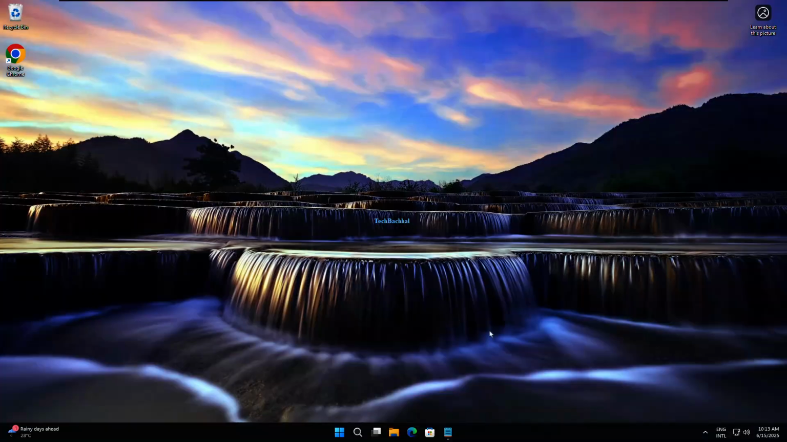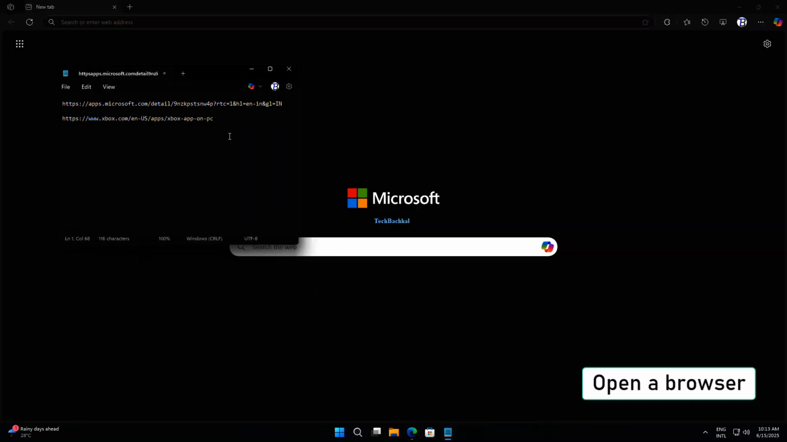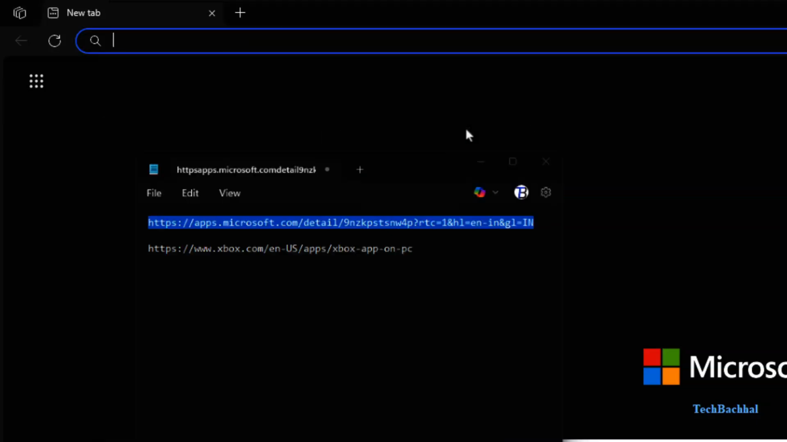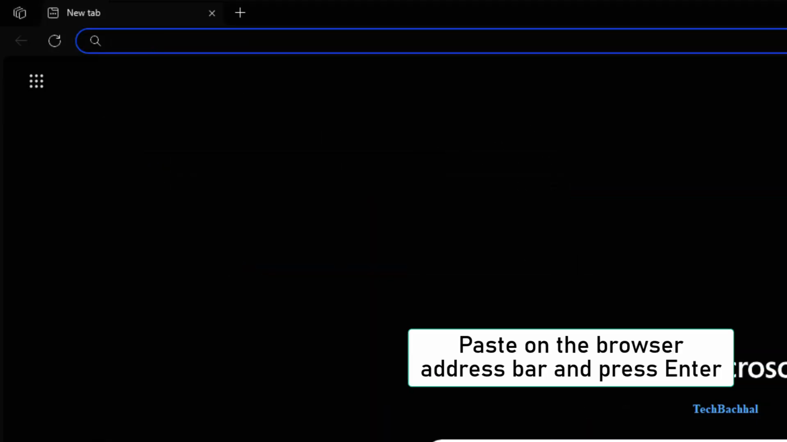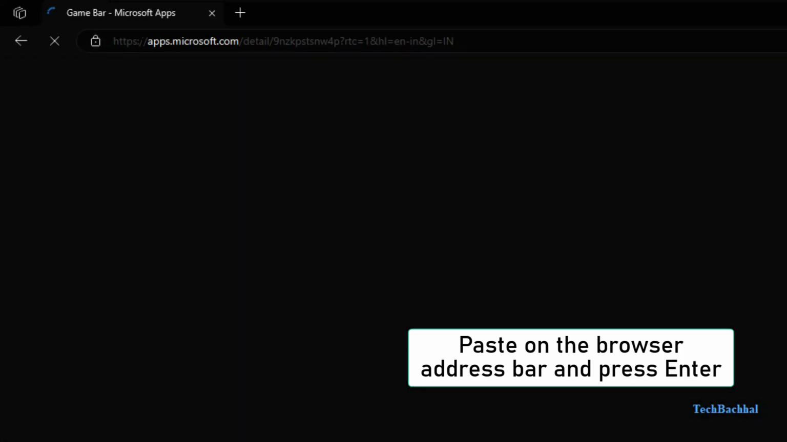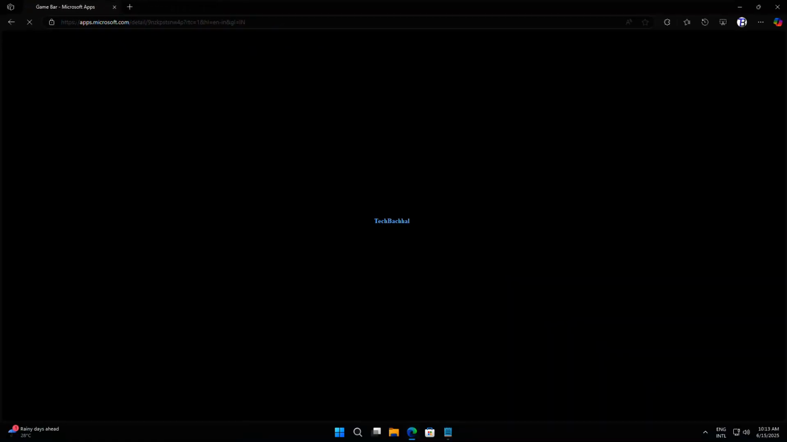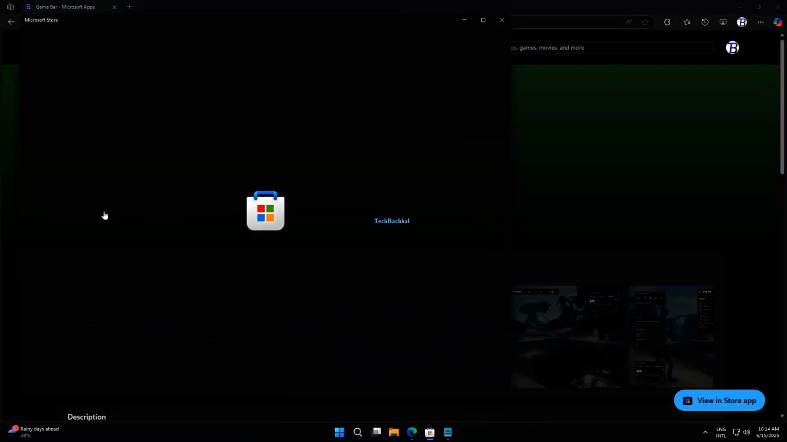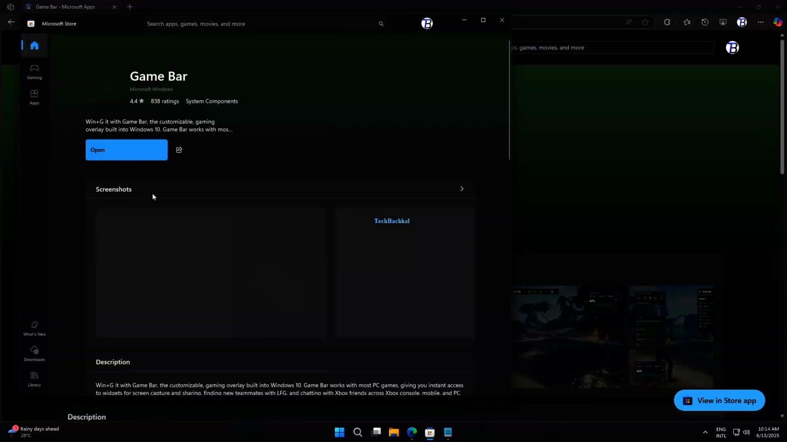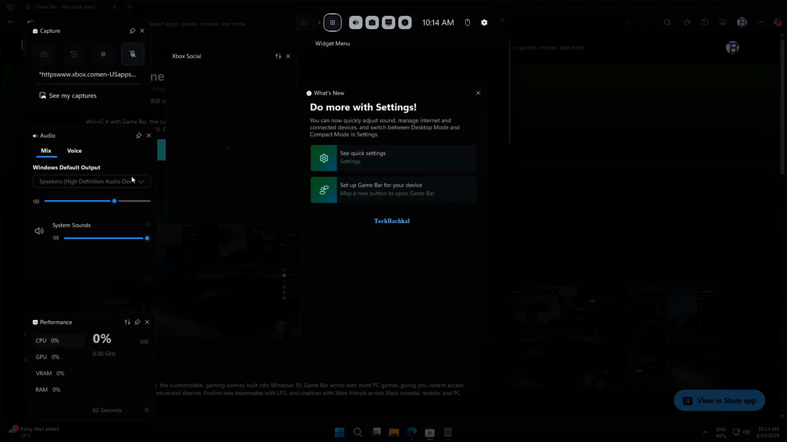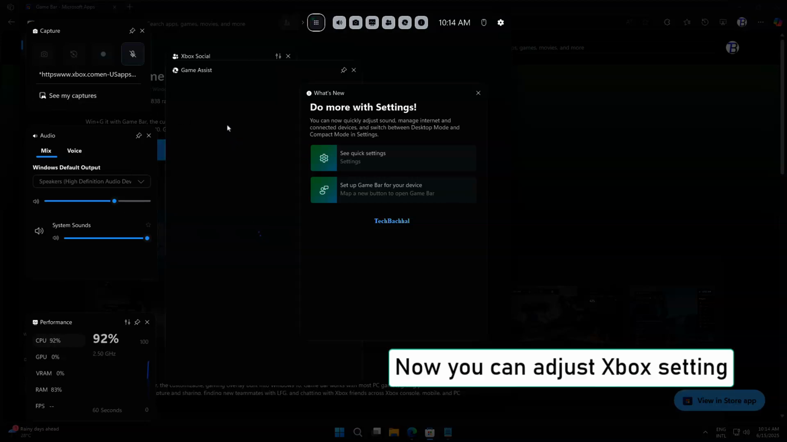Open your browser. Copy the link from the video description. Paste it into the address bar and press Enter. Once the page opens, click on Install. Then click on Open. Now you'll be able to access and adjust your Xbox Game Bar settings easily.